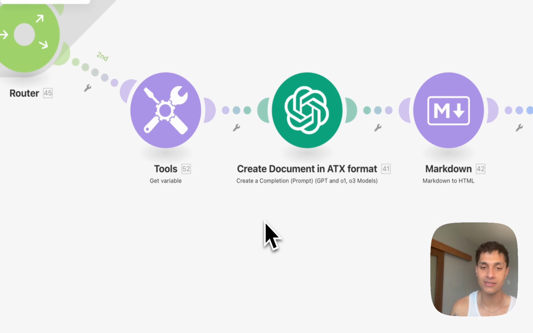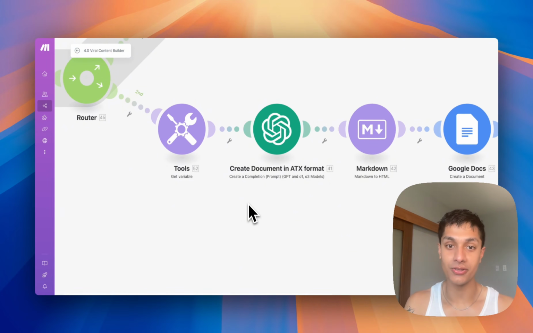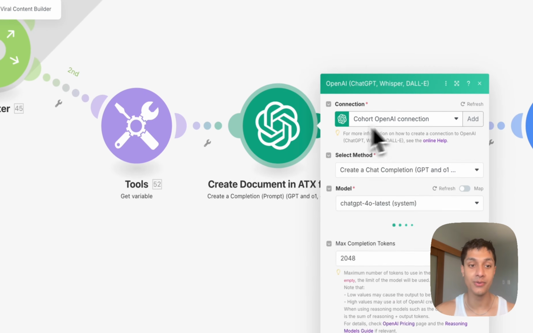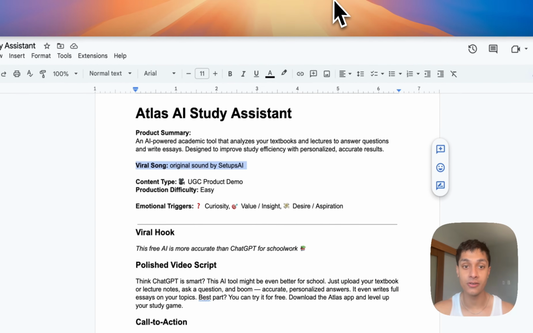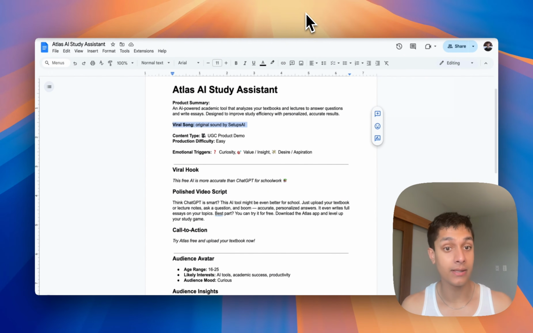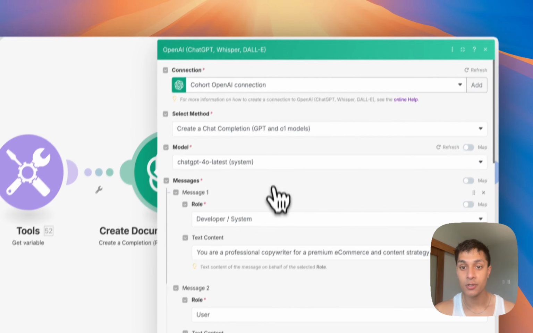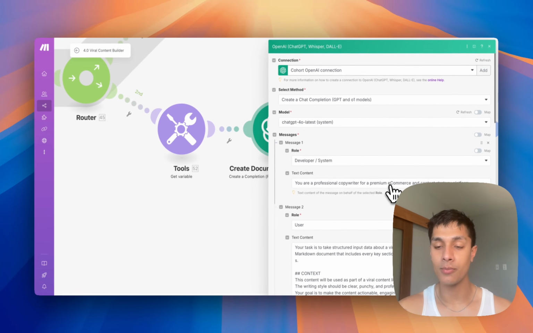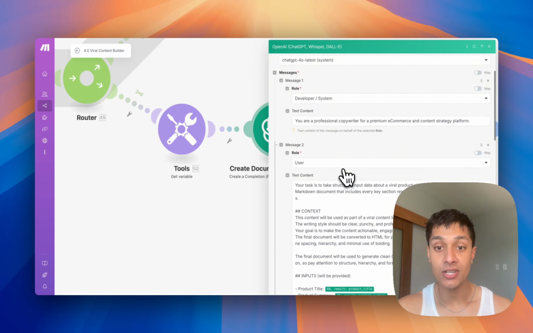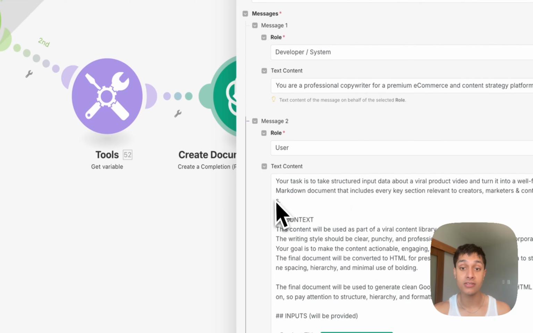And this is really what I would call the cheat code, or where the magic really happens. This exact module lets us do some really, really cool stuff and get these exact looking beautiful content briefs that we're looking for, and something that is actually applicable in a real life business environment. So if we come over here and make this full size, we say you're a professional copywriter for a premium e-commerce and content strategy platform, and your task is to take structured input data about a viral video and output it in well-formatted Markdown documents.